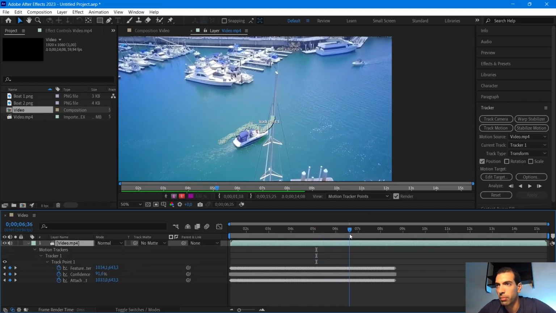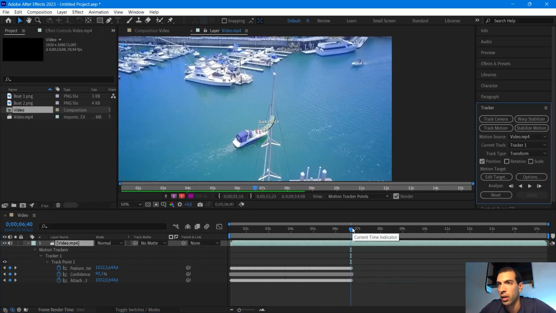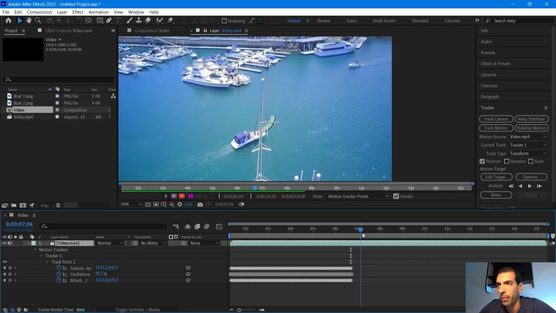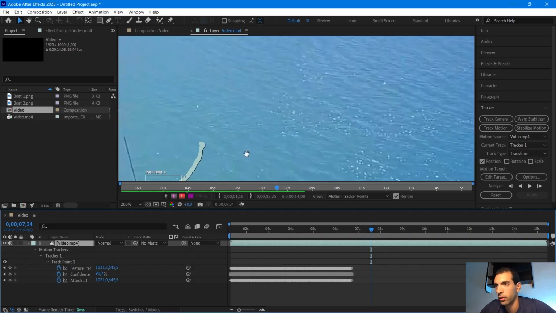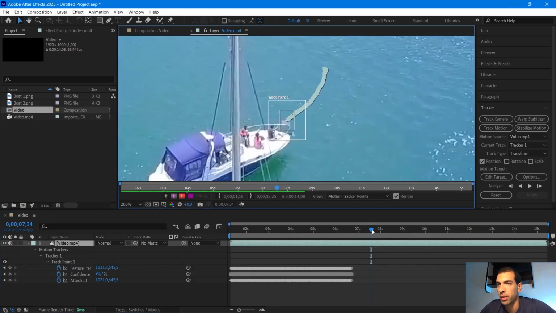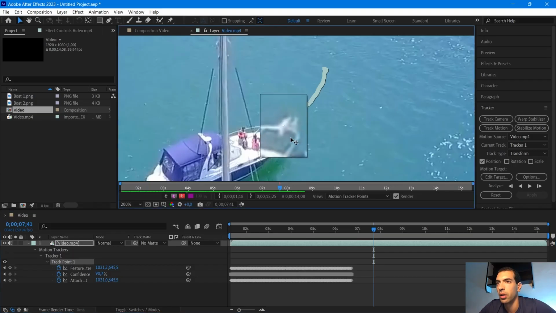Up to this point, the tracking went well, and from this point on, I'm gonna select all the keyframes and delete them. Delete like this. I'm gonna go to this point in time. I move the playhead right here. Now we can see the man clearly. At this point, I'm gonna manually move the track point. I'll move the track point like this. I put it back on the man like this.